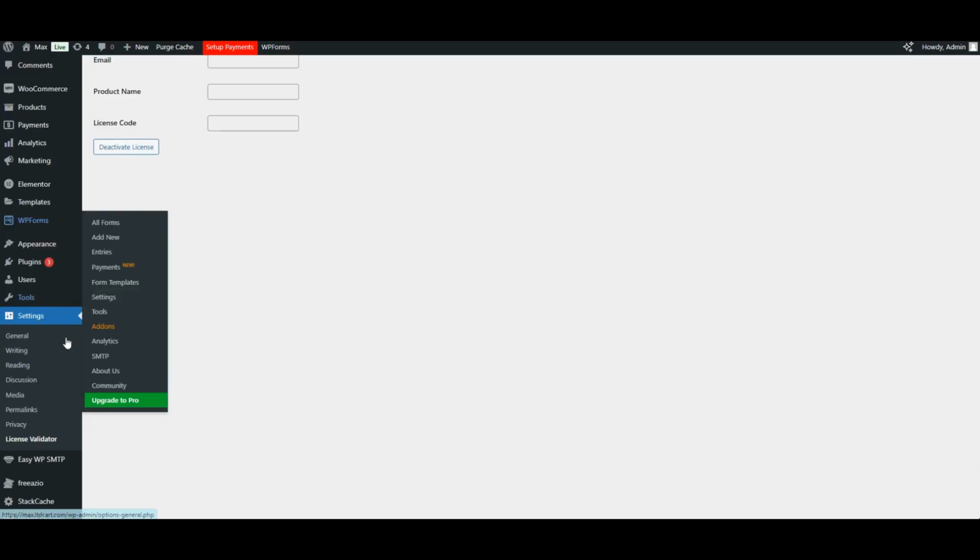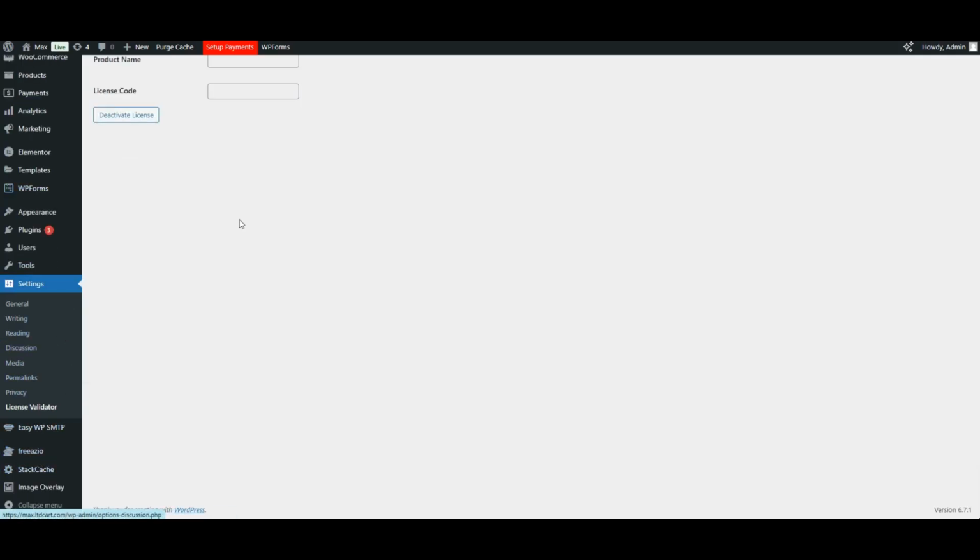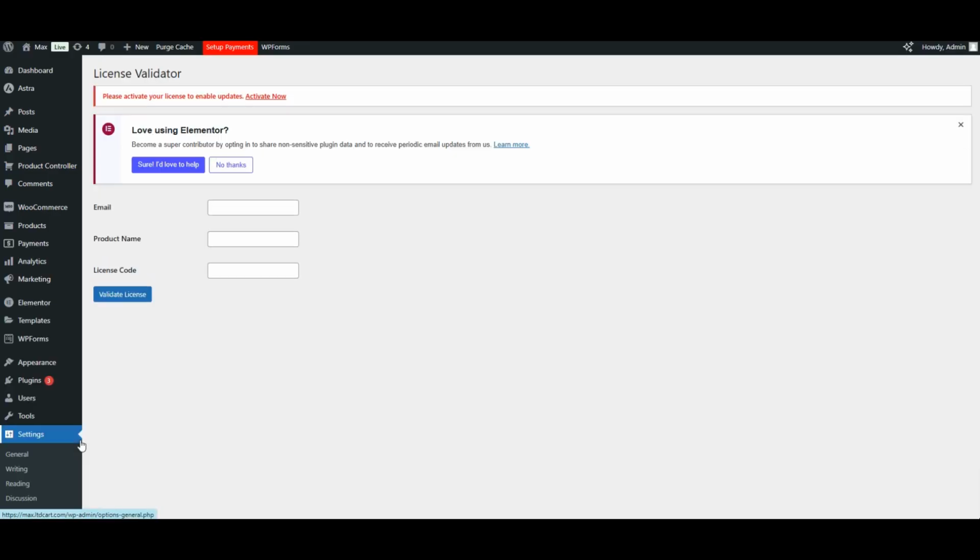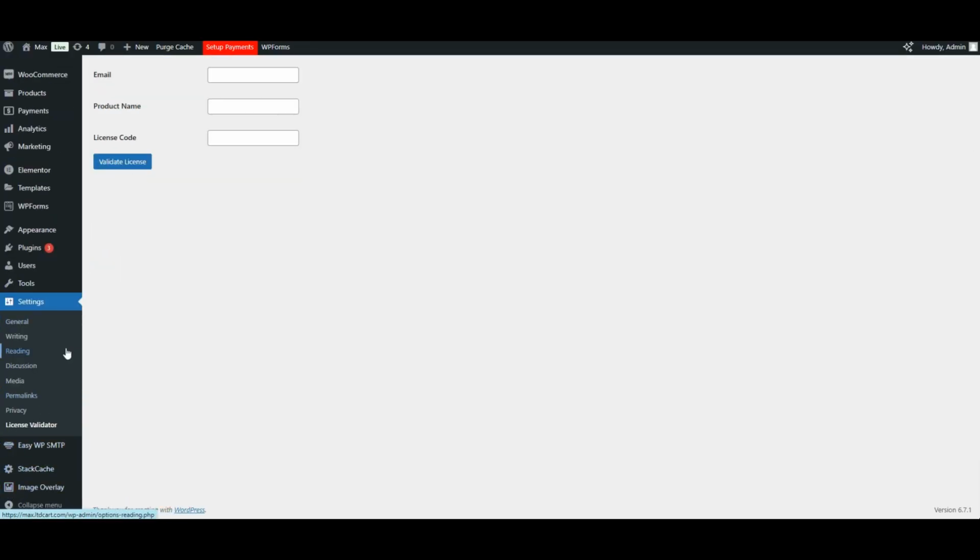Now the license is activated and your plugin is also activated. You can see there is a new panel, Freeazio. It means our Verilock and our plugin are functioning well. Okay, if you click deactivate license, your plugin is also hidden from here. You can see there is no other plugin named Freeazio.